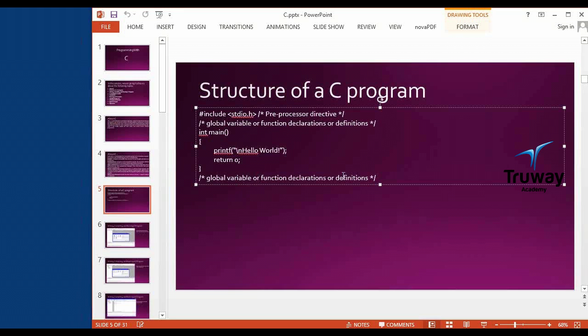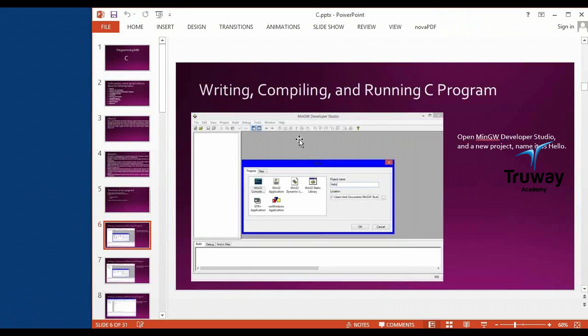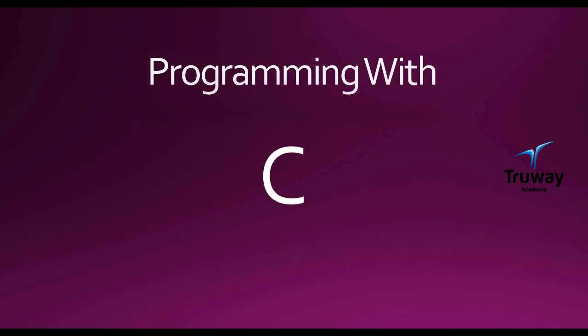Here also I have the same variable or function, declaration or definition, which indicates that the C program primarily consists of only functions or variables. There are only two things in this C language. So we need to deal only with these two things in our entire development process, or even while learning. So that's about the structure of a C program. Let us go ahead with now how we can write, compile, and run a C program.